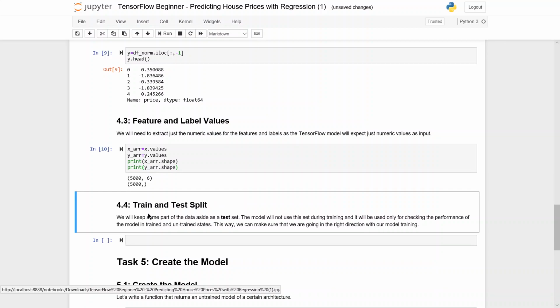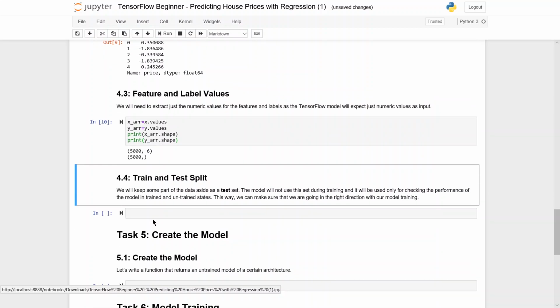Next is how to train and test split. First, given a data set, after preprocessing, we need to split the data so that some part is used, 3/4 is used for training and 1/4 is used for testing. For that, we are going to split the train set and the test set, right?